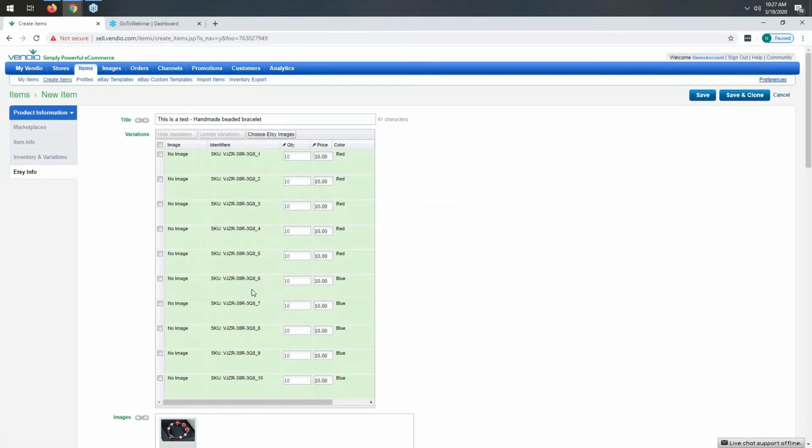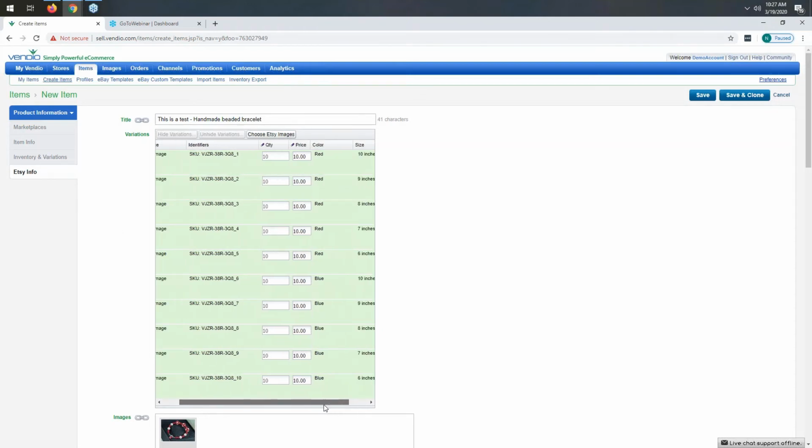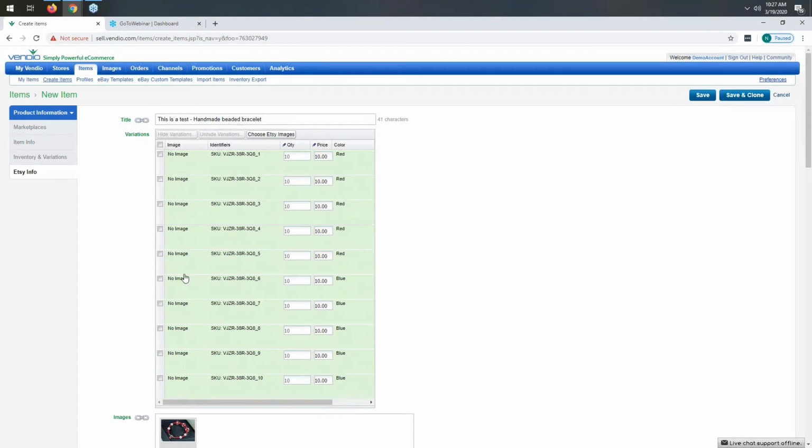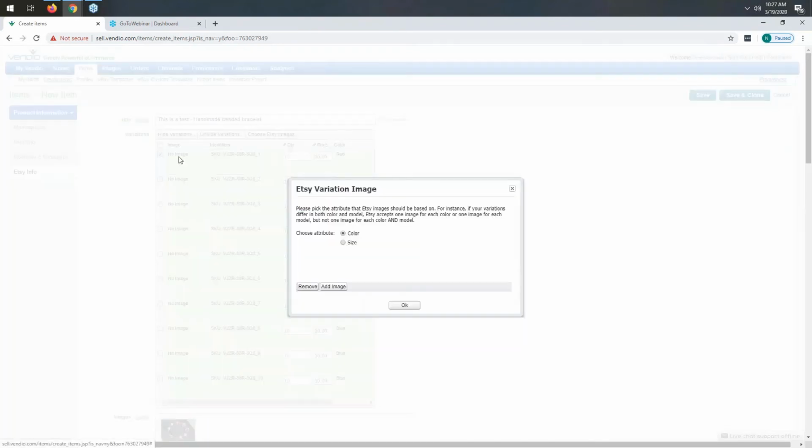And this looks similar to the last tab, but we are on a different tab. We are on the Etsy info section now, and you can see that the information we entered in has been copied over. And now we need to enter in our images. So the first 5 are red. So let's go ahead and select our red image. So I'll just click where it says no image.